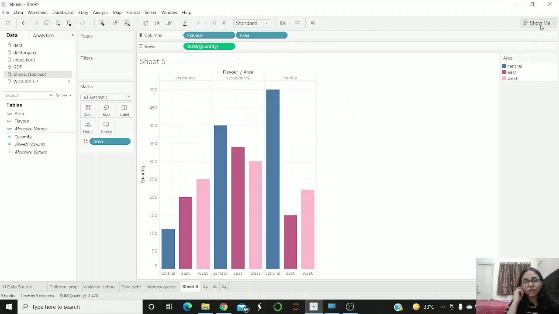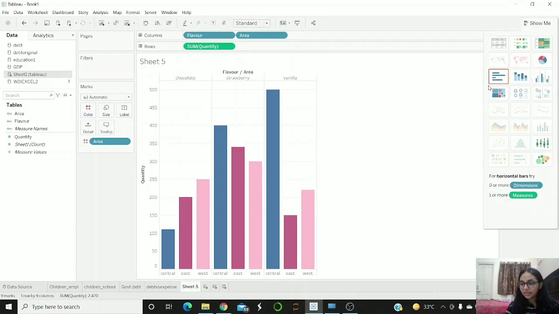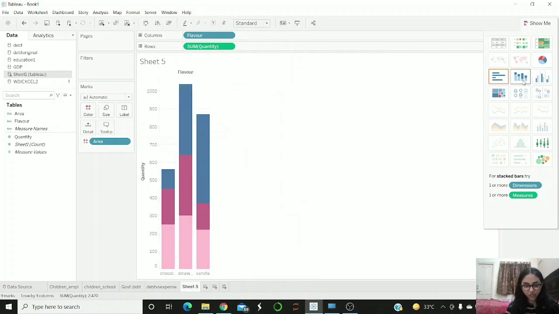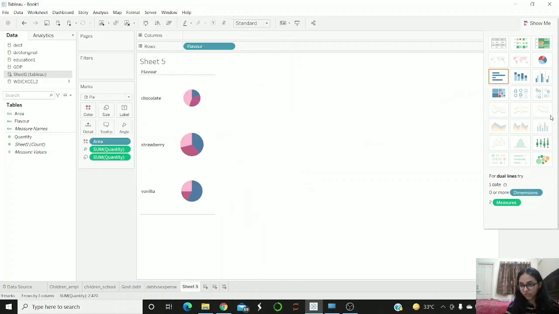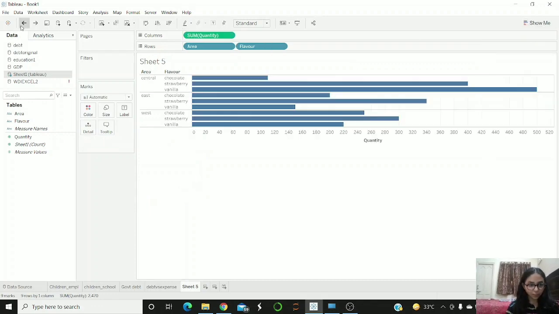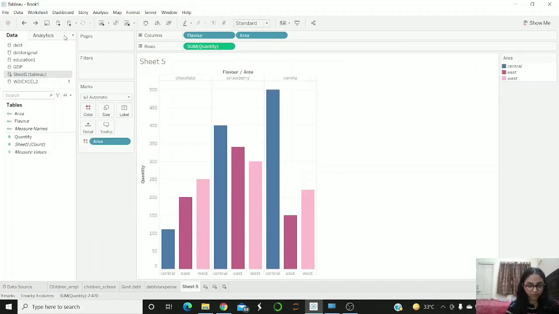Now here an important option is the Show Me feature of Tableau. In this, you'll get a list of almost all kinds of graphs possible in Tableau, and the ones that are grayed out can't be made with this data. If you move your cursor on it, it mentions that it requires more measures or dimensions, and the ones that are possible are the ones that are active. So I can get stacked bar charts, the side-by-side bar chart that I already made, horizontal bars, pie charts, and so on. So Show Me is a really good option, and it does everything for you automatically.